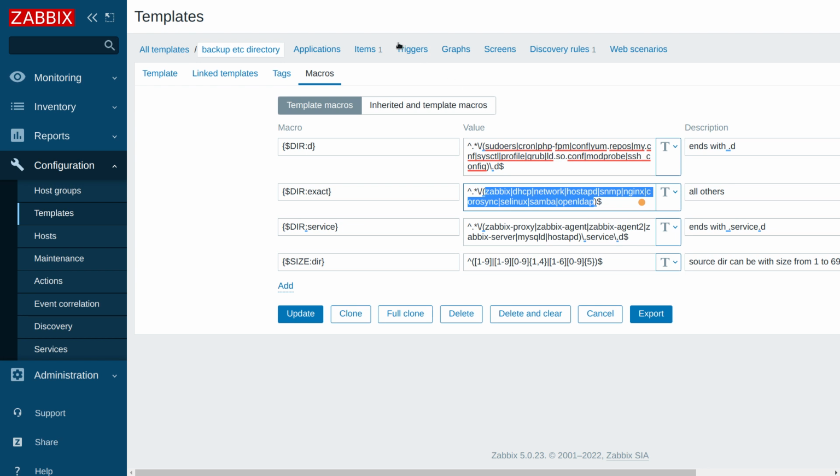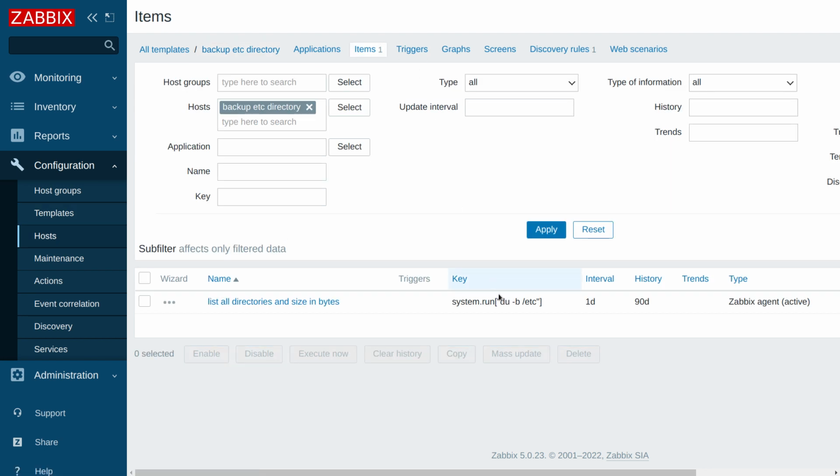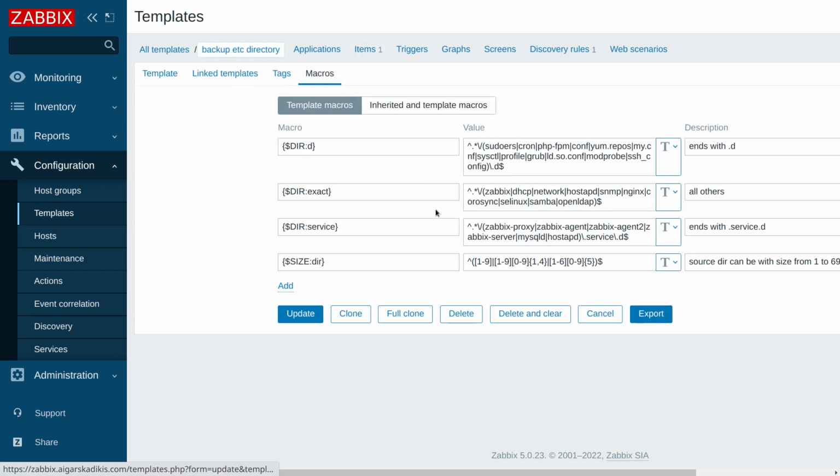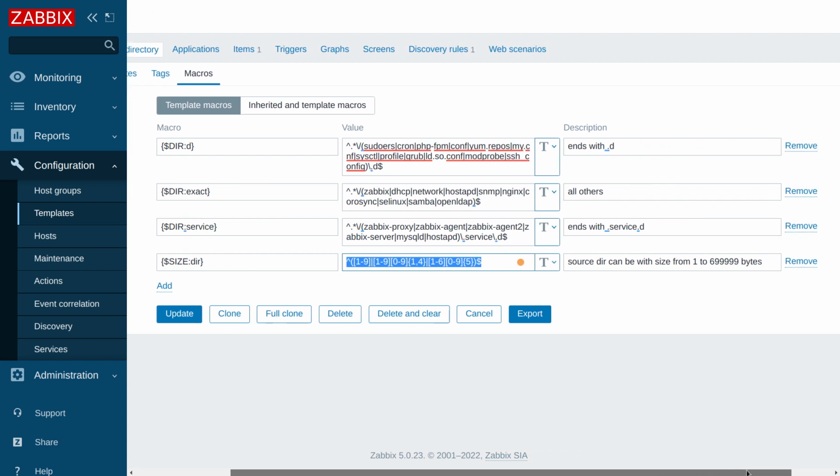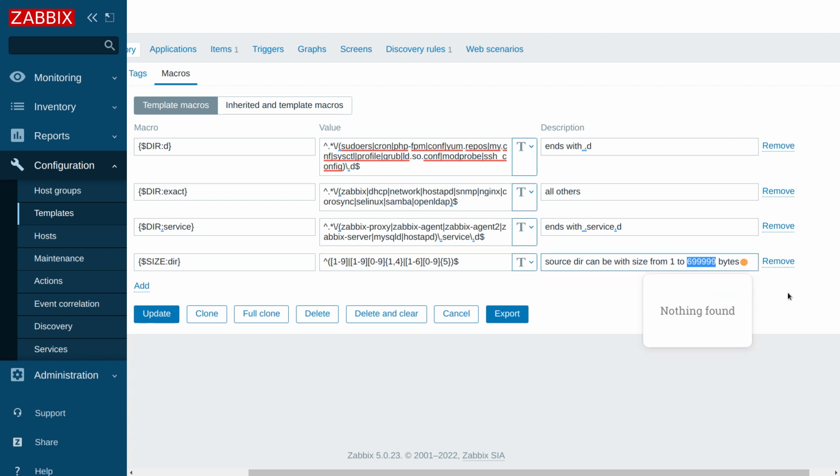What happens next? Inside here we have du. One last thing, in the template level we have the size. There is actually a framework which can use regex to specify the limit of directory, and this time I'm targeting if a directory is bigger than like 700 kilobytes, then it is getting trickier. It's risky to backup because maybe the compression will not work so well. So this is my decision.